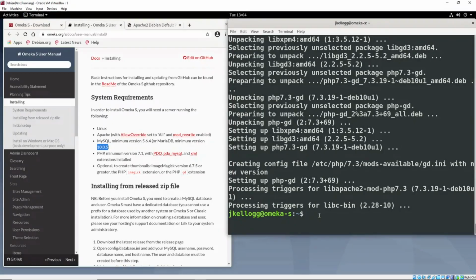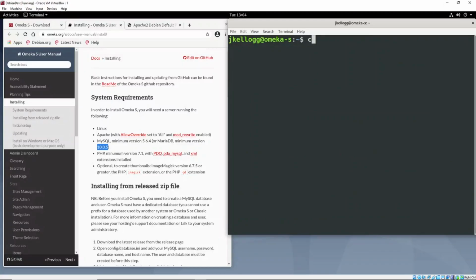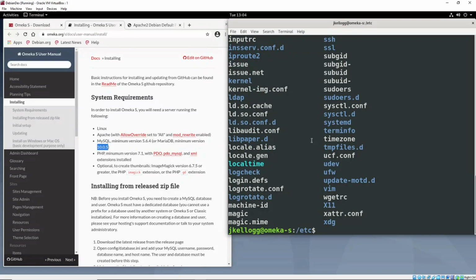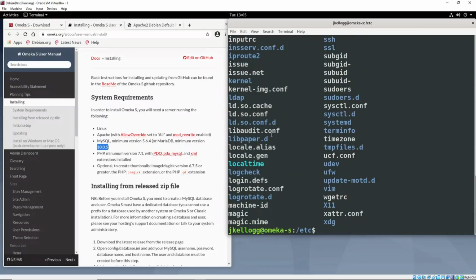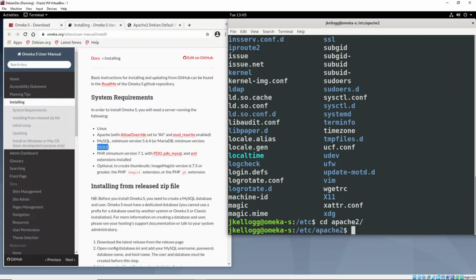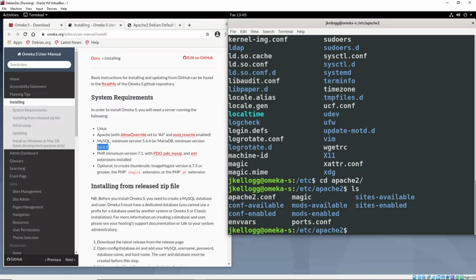And I guess the standard way of doing this, let's go ahead and clear the screen. I'm going to change directories, cd, into the etc directory. And here I can list all of the contents. Up at the top, we're going to see that there is a directory for Apache 2. So we're going to want to go into there. cd Apache 2. We'll list the contents in there.